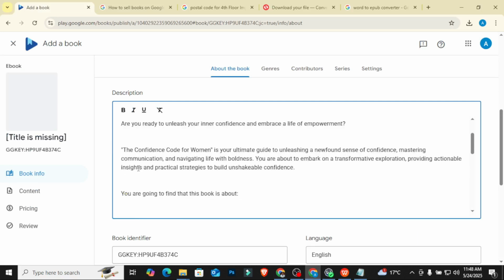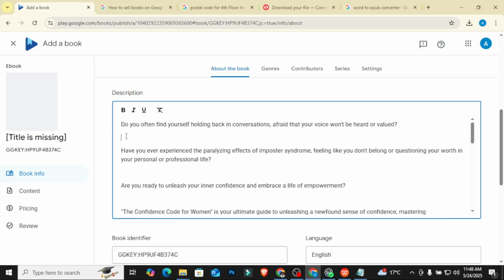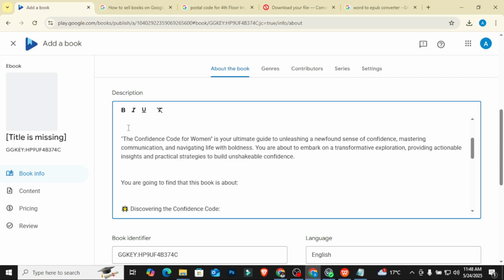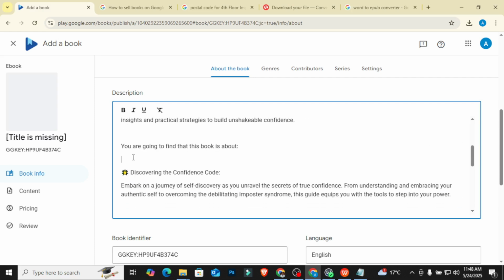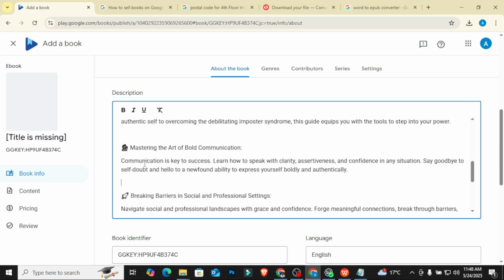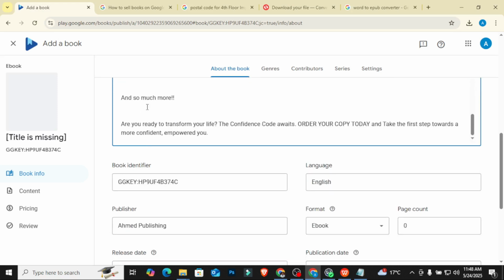So leave the formatting the way it is. Don't delete all these spaces, so your work doesn't look jam-packed when you are previewing it. You might think this space is too much, but it's not. Just leave this space as it is.